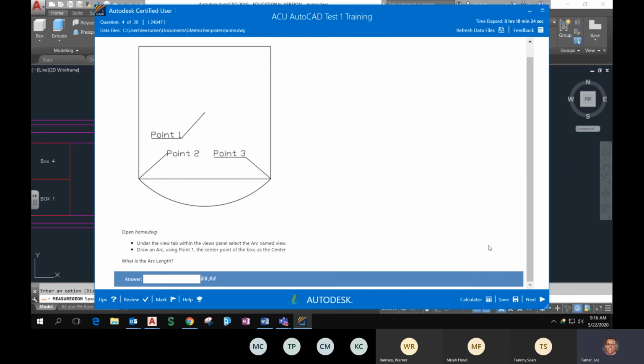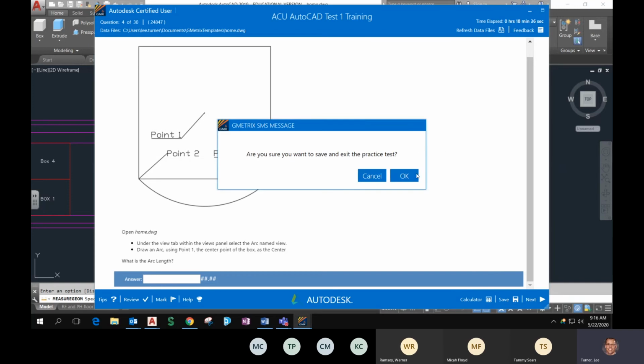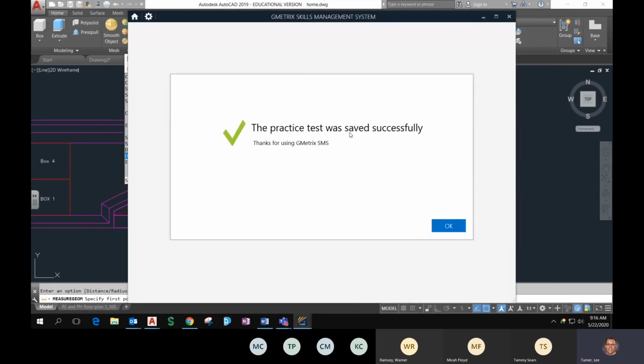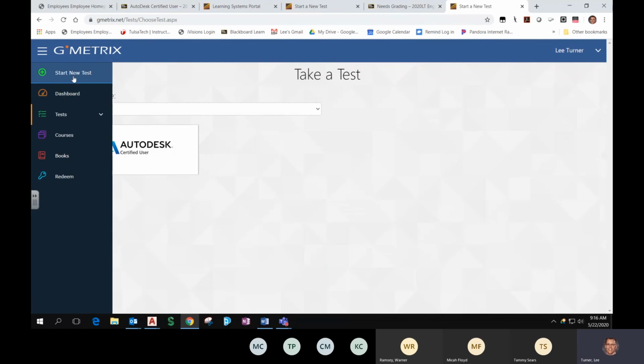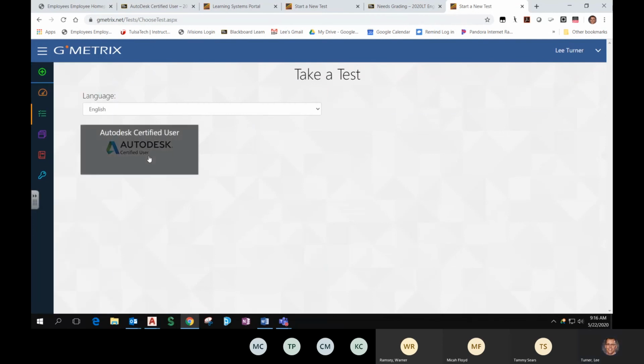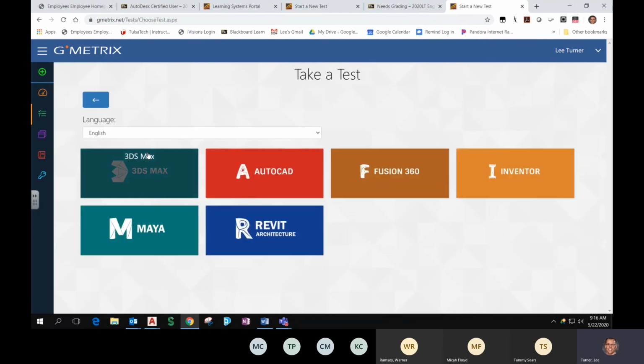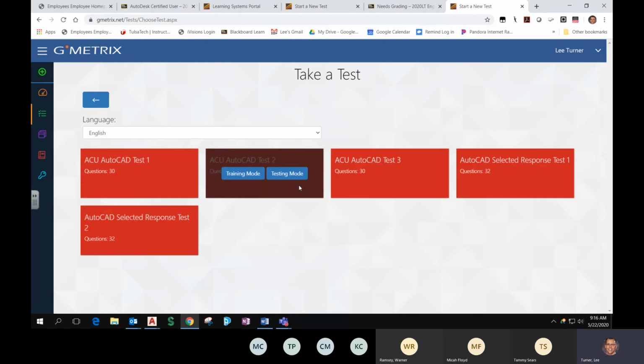But if you do need to stop and come back, you just hit the save button and you choose OK. And it says it was successfully saved and you choose OK. And it should take you back to this area. And then this is your dashboard. And you can always go back and resume these tests. If you want to get back to starting a new test, you can hit Start a New Test. You can click this button here, click AutoCAD.